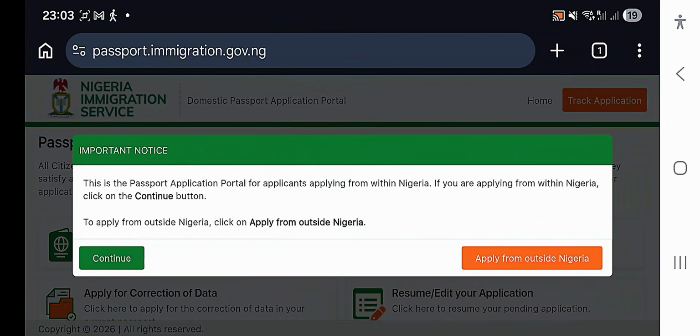So from here you see important notice, this is the passport application portal for applicants applying from within Nigeria. If you are applying from within Nigeria, click on the continue button. Then if you are to apply from outside Nigeria, click on apply from outside Nigeria. Please make sure you follow the instructions accordingly. Don't be in a haste while applying this so you don't make mistakes, as I've seen that their customer service takes quite a lot before they pick up their call. So please try as much as possible to do your due diligence and apply this calmly as you can.